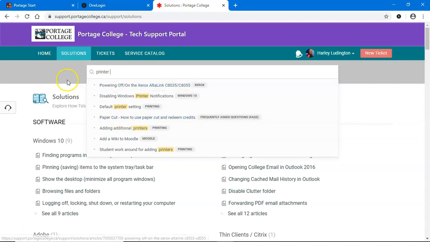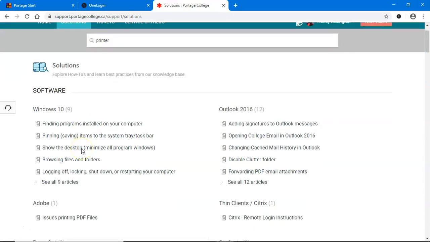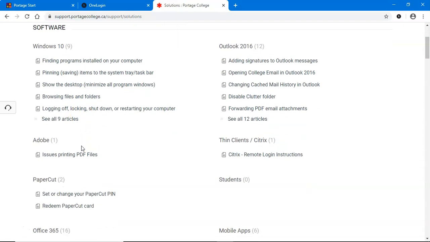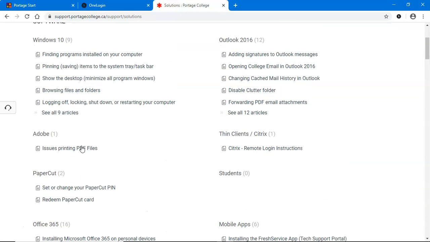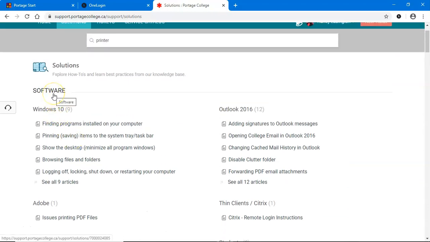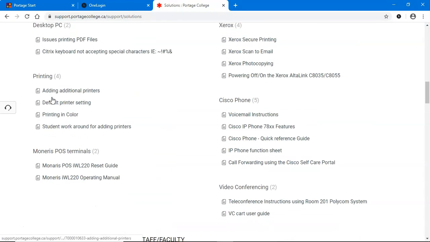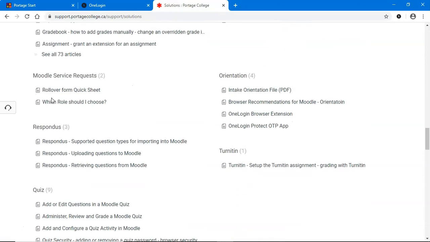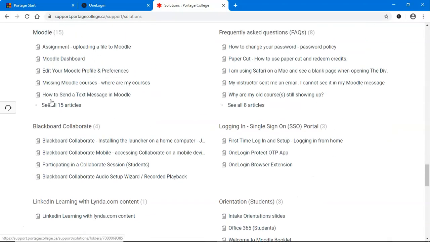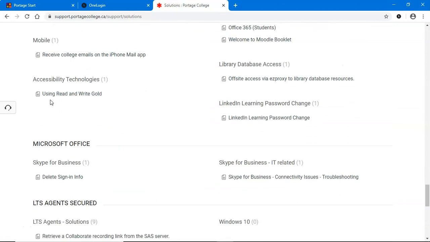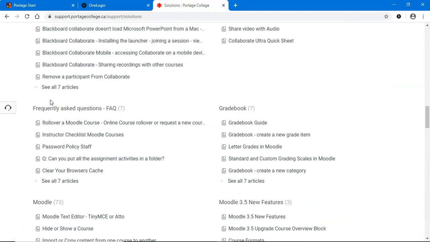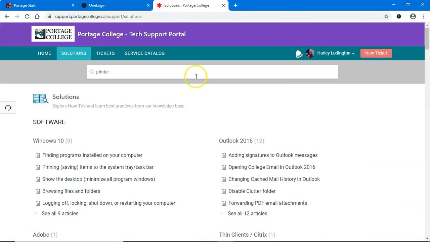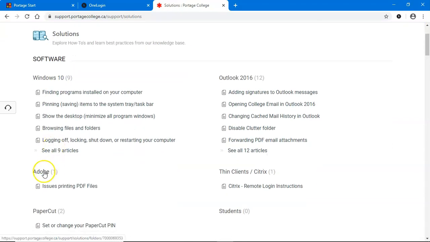Not sure what you need? You are welcome to browse through the list below. We're always adding new articles to help you. The solutions are broken down into categories to manage the data more easily. The categories are software, hardware, learning technology support for staff and faculty, network, learning technology support for students, and Microsoft Office. Don't worry if they're not all in your list, as some of them are assigned by your role with the college. Each category also has subcategories to make finding a solution more manageable.